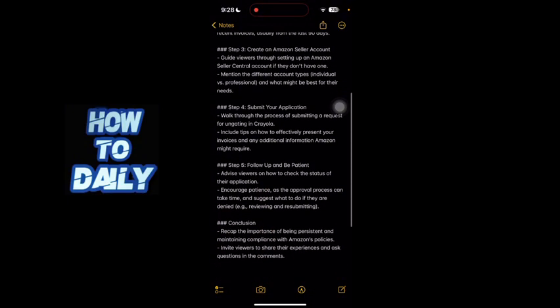Then you just have to follow up and be patient. Advise viewers on how to check the status of their application, and you just have to wait and check the status of your application. Encourage patience as the approval process can take time, and you just have to retry. If you get denied for some reason, just review and resubmit your application.